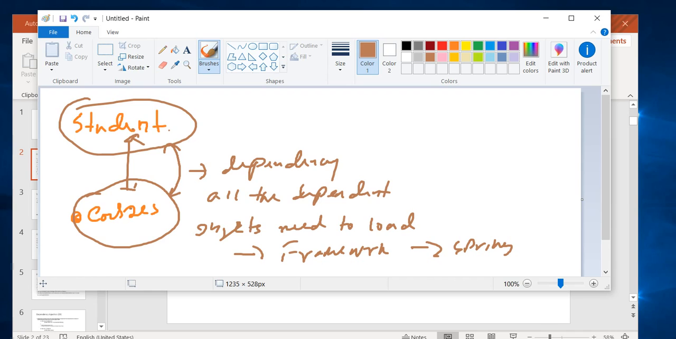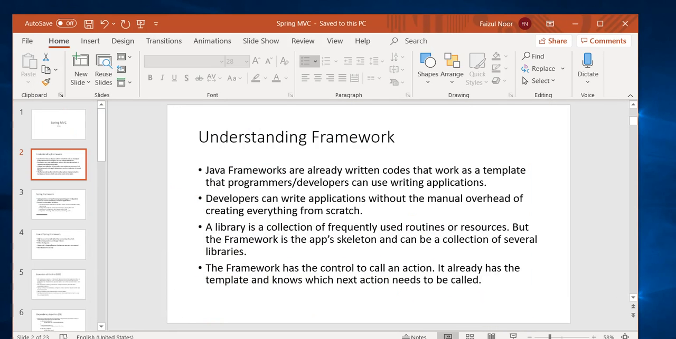So now let's get into the definitions. Java frameworks are already written code that works as a template that programmers and developers can use when writing applications. Developers can write applications without the manual overhead of creating everything from scratch. That is what we say: in order to populate all the dependencies, the framework is doing it. The overhead is handled by the framework itself.